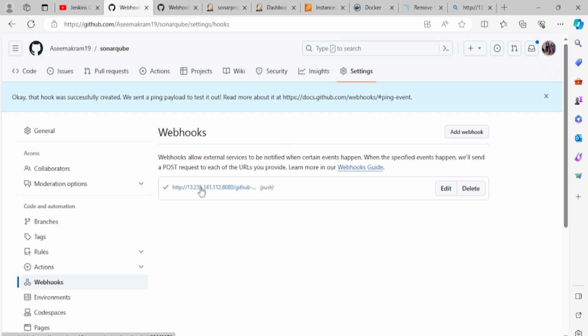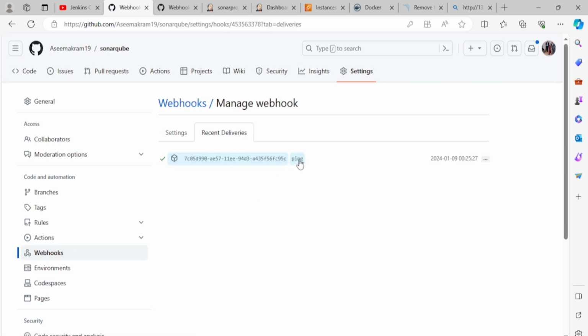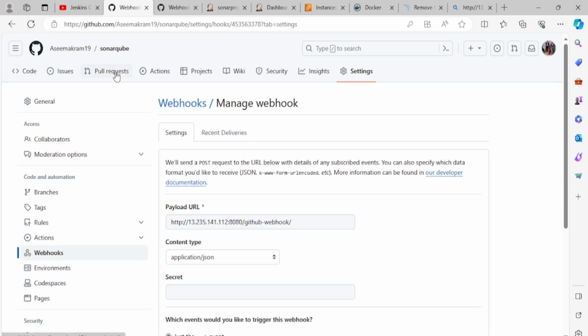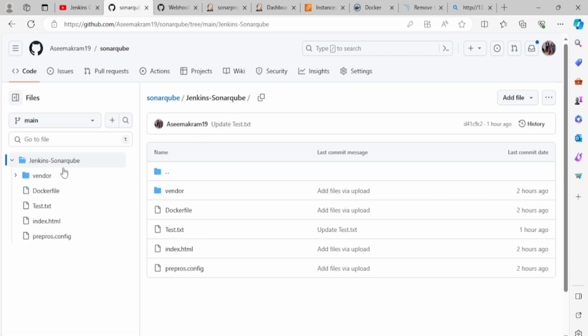So now we will create one file to make it auto deployment. We'll go to our directory, this is the Sonar folder. There we will add one simple file, inside the Jenkins SonarQube folder. Just click on add file, create new file, and we will add the content here.